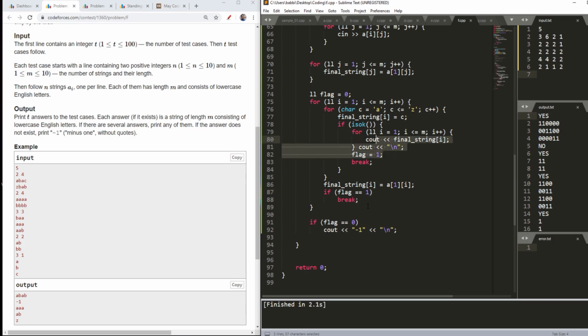So if my flag is 0, because after doing all this it was not able to reach the isOK condition, then I will output -1.